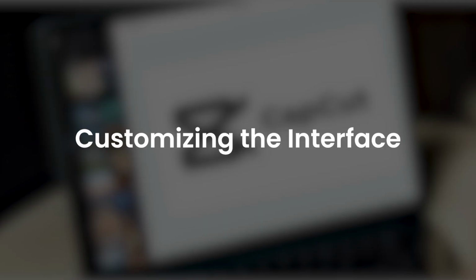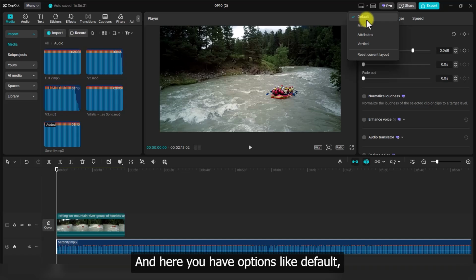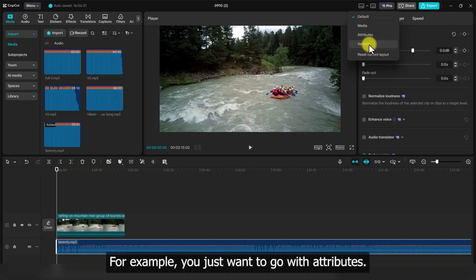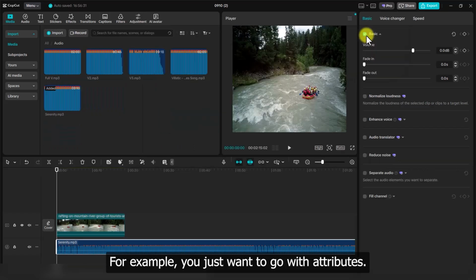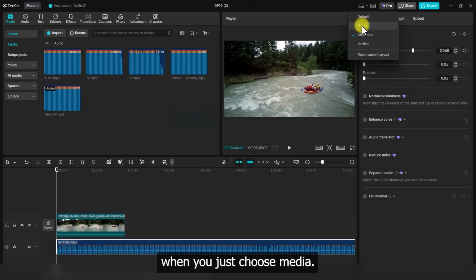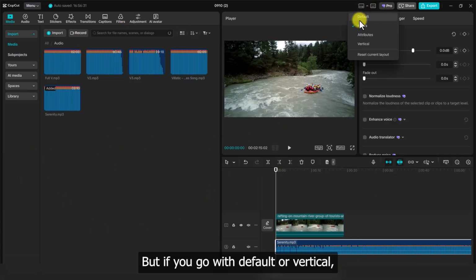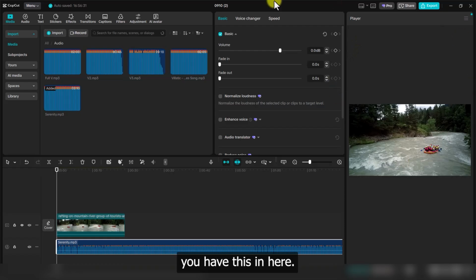Customizing the interface. CapCut allows you to resize and adjust the layout of your workspace. For that, you can just click in here. And here you have options like default, media, attributes, and vertical. For example, you just want to go with attributes, then the entire layout will be changed. When you just choose media, then the media file will be in here. Then the interface will become like this. But if you go with default or vertical, you have this in here.